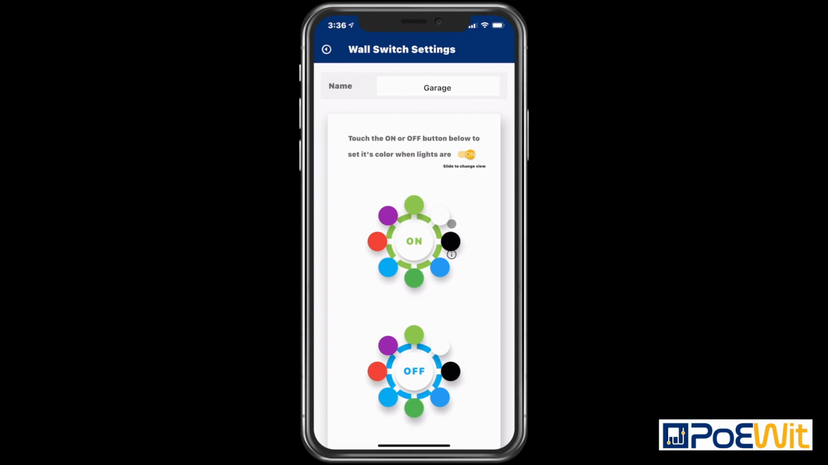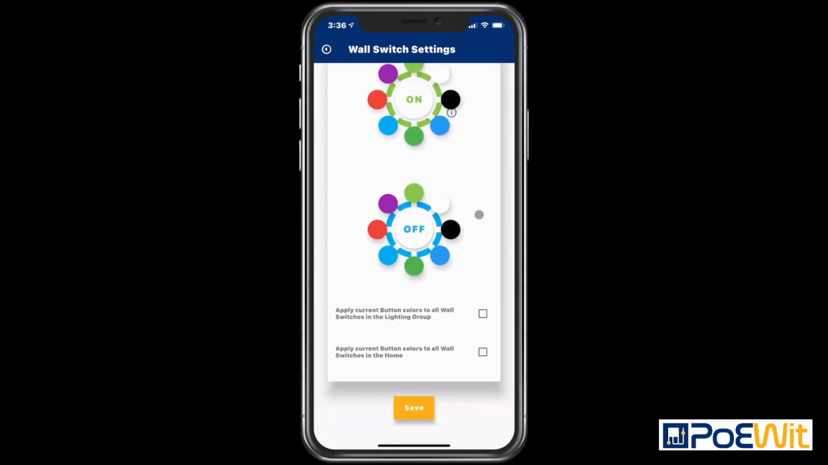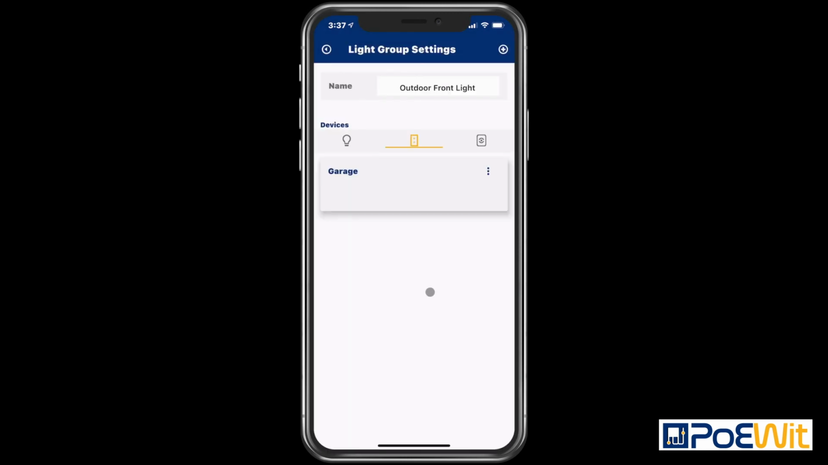One quick tip, if I wanted to match these light switch settings on all of the other switches in this lighting group, I would select the checkbox, or if I want to roll it out to every single wall switch in the home beyond this lighting group, I would select this checkbox and it would roll it out to the entire home. When I'm done, I hit save, and that's it. We're all done.